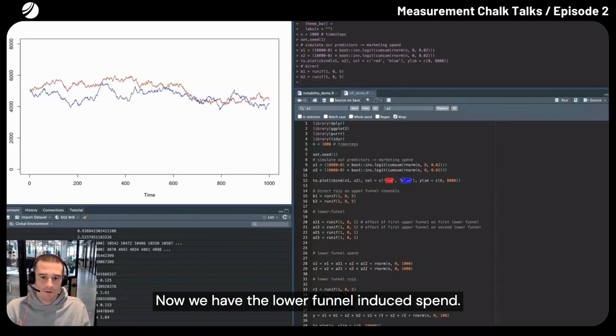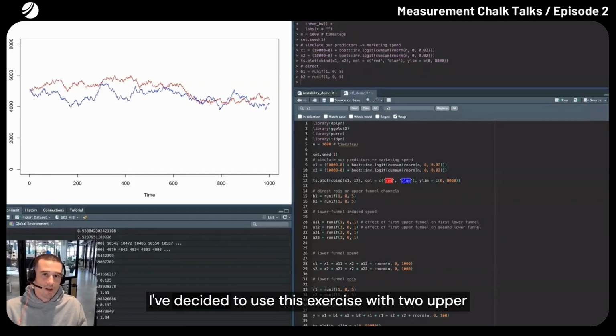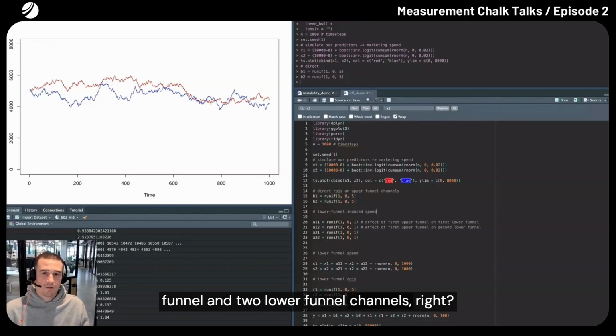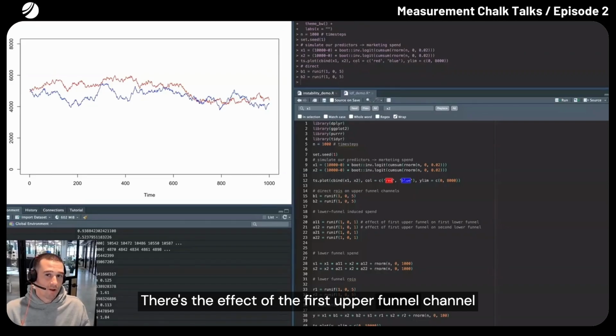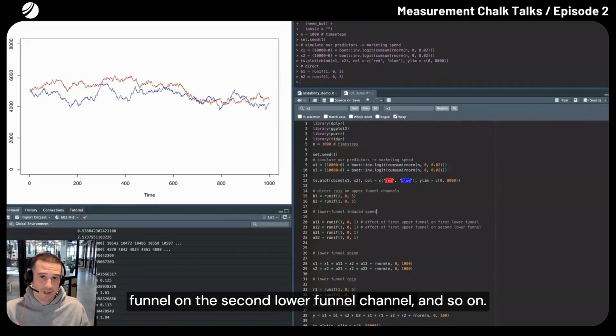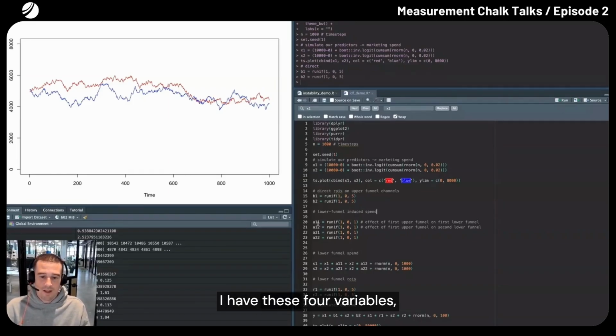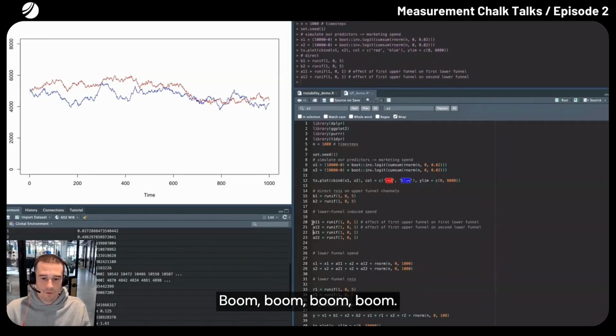Now we have the lower funnel induced spend. So for every dollar of my upper funnel spend, how much lower funnel spend am I driving? I've decided to use this exercise with 2 upper funnel and 2 lower funnel channels, right? So there are going to be 4 effects. There's the effect of the first upper funnel channel on the first lower funnel channel, the first upper funnel on the second lower funnel channel, and so on. I have these 4 variables representing that induced spend. I can create them, boom, boom, boom, boom.